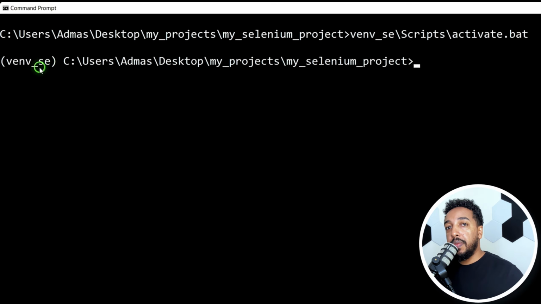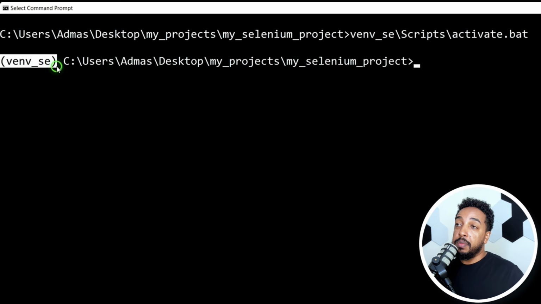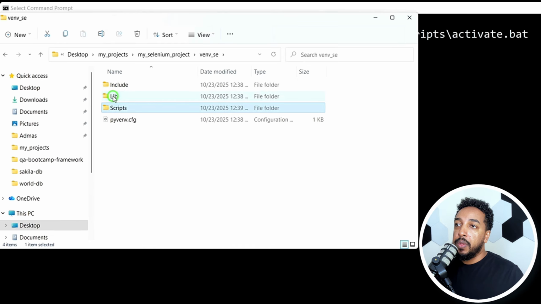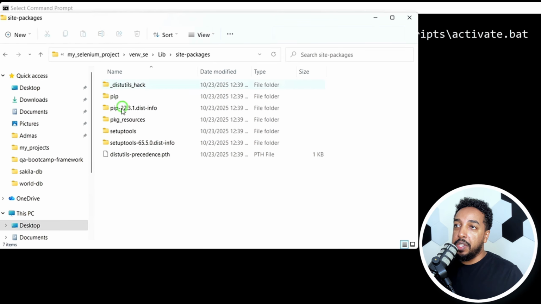The way you know if a virtual environment is activated or not is you see this thing at the beginning of it, and that means it's active. So everything we do now, whatever Python we execute, is going to be inside of this virtual environment. When I install stuff, let's go back to site packages. We're going to go to our virtual environment, go to lib, go to site packages. Let's see what we have.